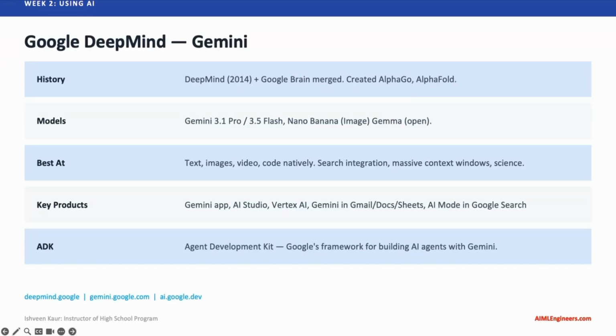So, Google. Two of the most important AI research labs, Google Brain and DeepMind, merged to create Gemini. And DeepMind is very advanced in the AI world. They create some applications called AlphaGo and AlphaFold. You don't have to know about those yet. I'll cover those later. But these are very powerful.